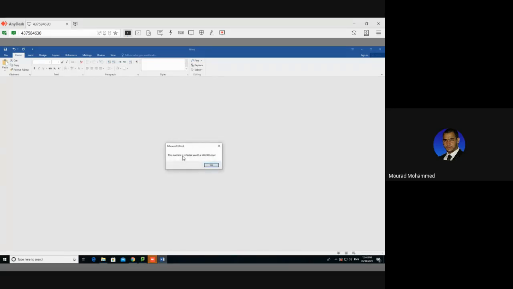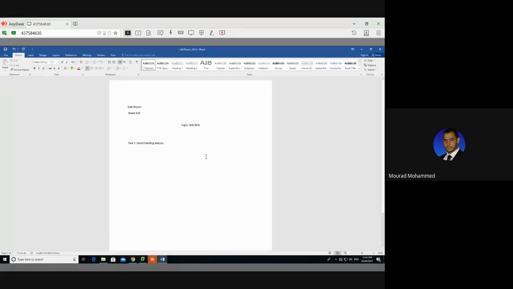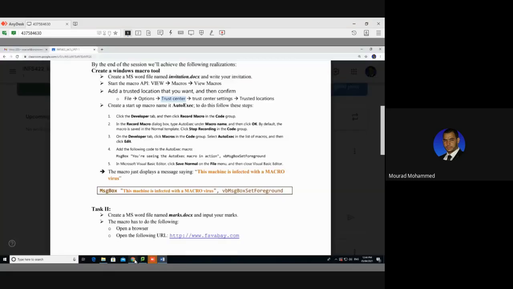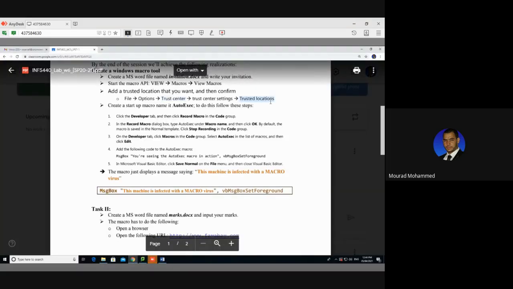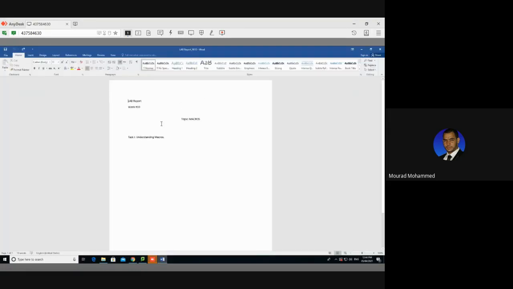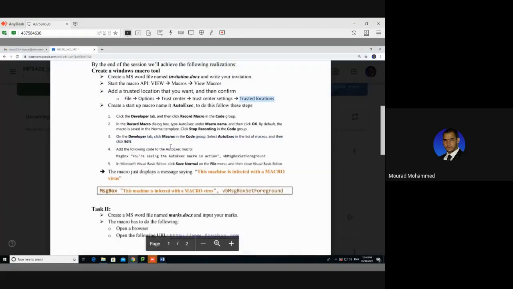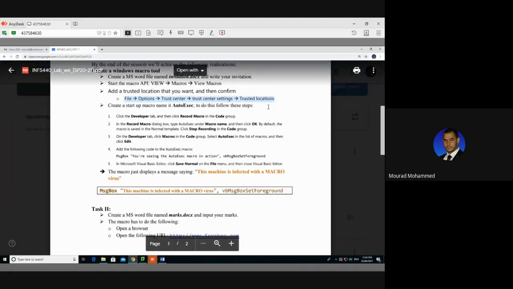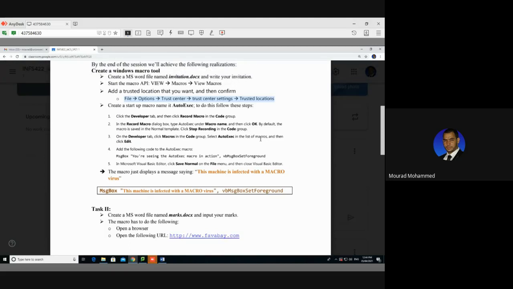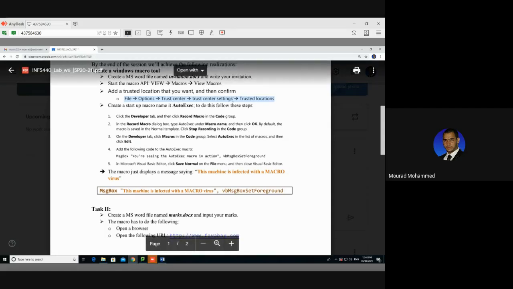Why? Because the macros are controlled by Microsoft. They are generating a trusted center. There is a location in this computer where those macros can be executed. It would not run in all computers. There is a secret how to run those macros, like we use a special name. Also, there is a special location where macros can run. To share the macros with other people, there is another secret. We'll see it in future time. But for now, it means trusted location or trusted center or something like that.